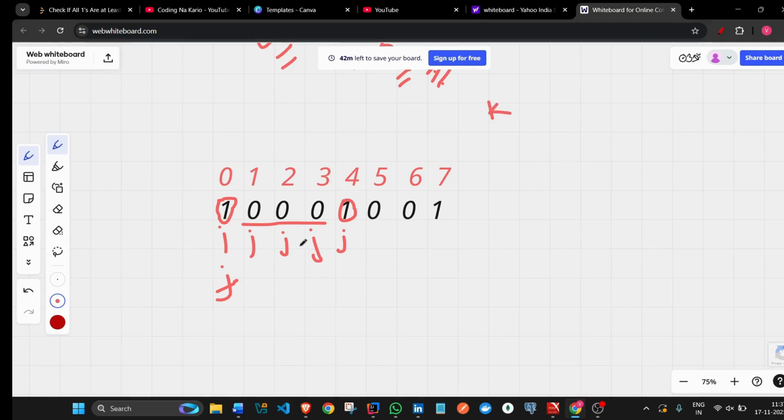Now we find the distance for these two ones, how many places they are away from each other. There is 4 minus 0 minus 1. It will give you 3. Now also our k input is 2. So we check if this distance is less than k. No, it is greater than k. It means this distance satisfies the condition.